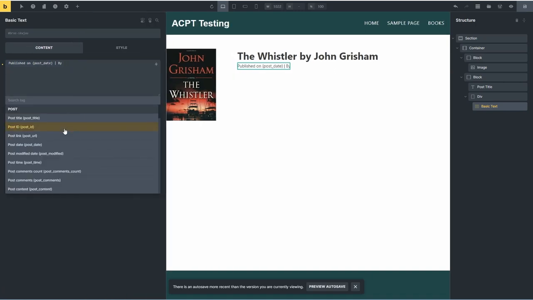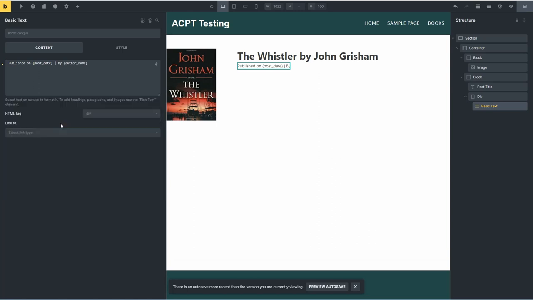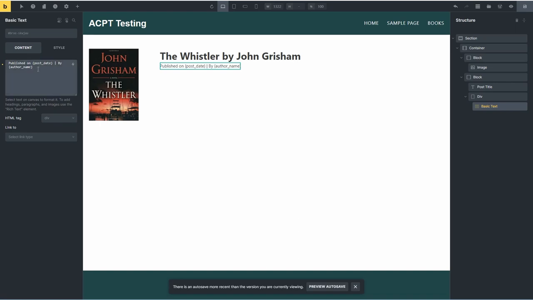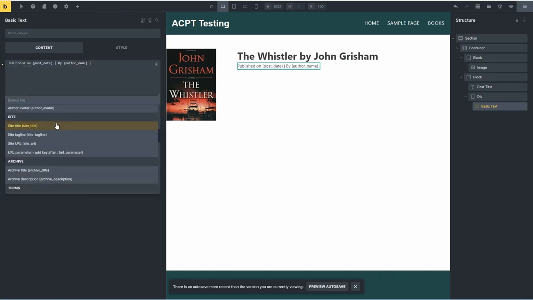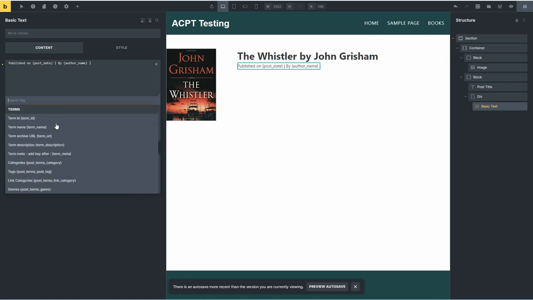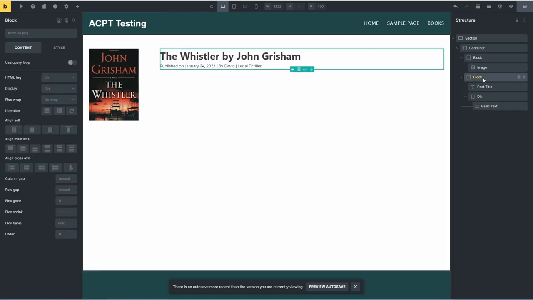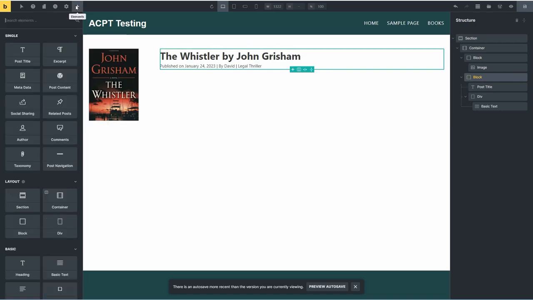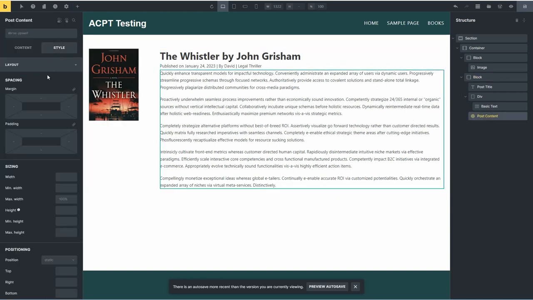Okay, so now we want to find the author name, and then finally let's put in the genre here, terms genre. Now in this block again we will add the post content. We'll have the post content, we'll give it some margin at the top.